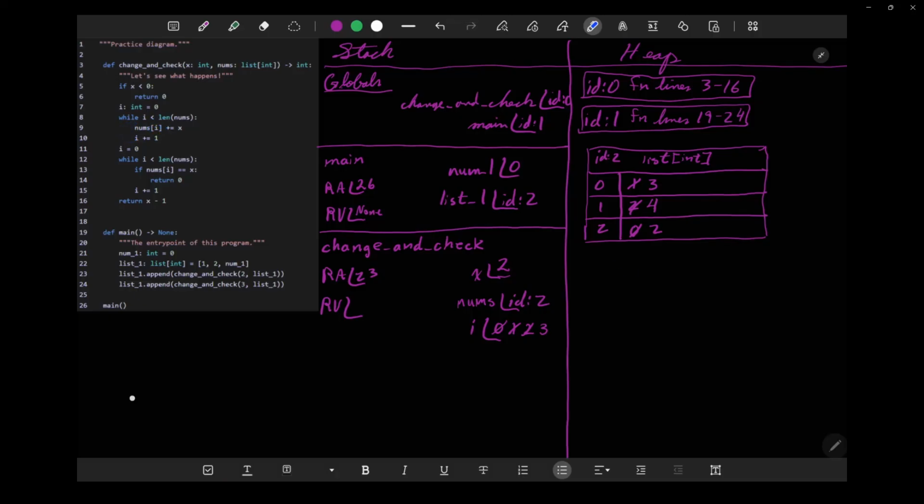Now we're checking if I, 3, is less than the length of nums, which is 3. Is this true? No. We are done with this while loop. We can skip lines 9 and 10, and we move on to line 11. Now, line 11 reassigns the value stored at I to be 0. So we had been upping it over and over. Now we're changing it to 0. And we're entering another loop.